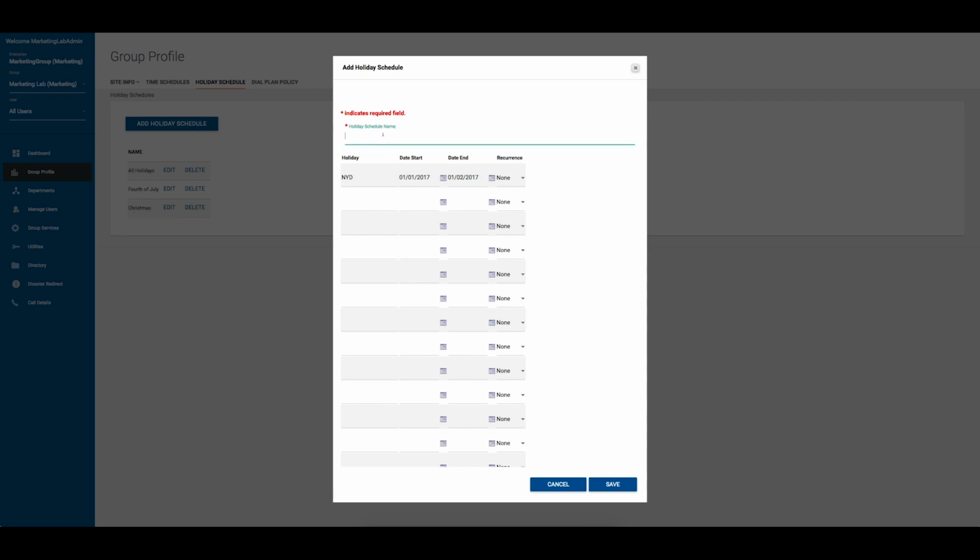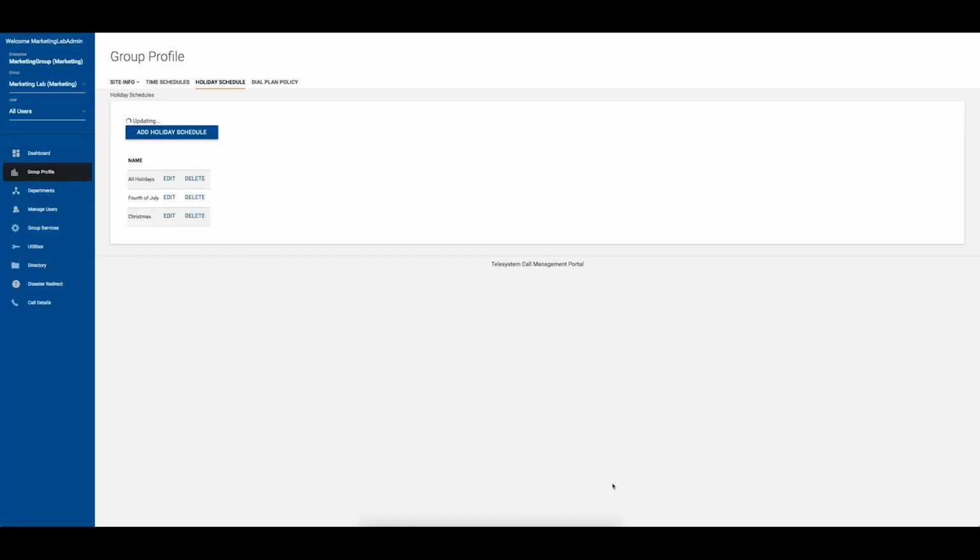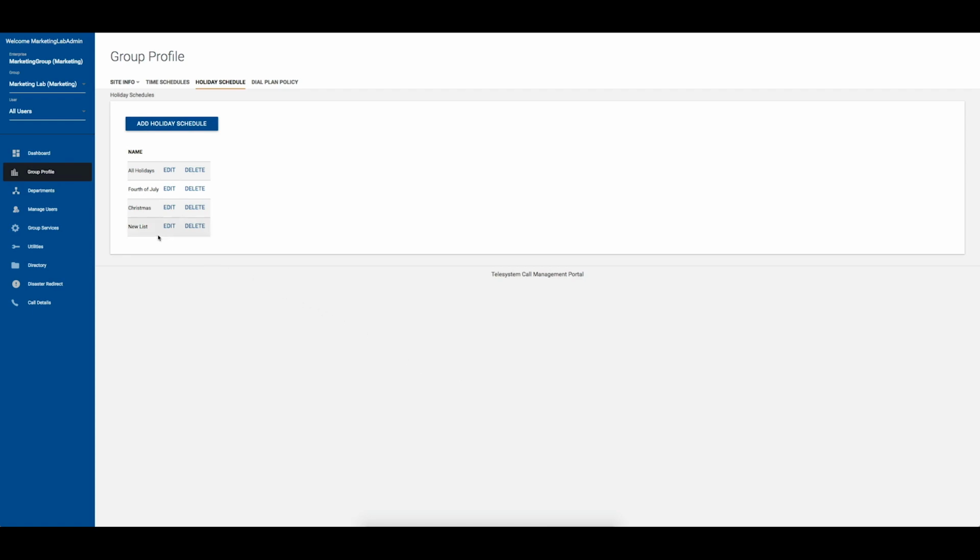One holiday schedule may contain multiple holidays, so you may configure all holidays for a calendar year in advance and then assign them to your service or feature. Click the Save button to save your new schedule.